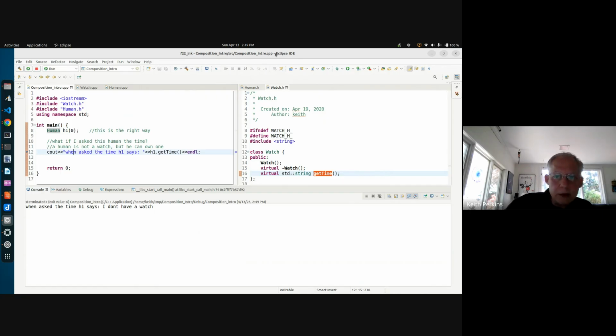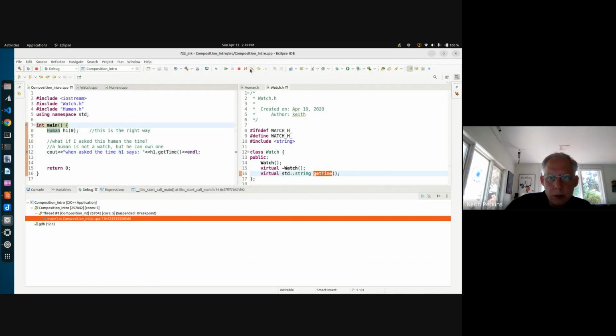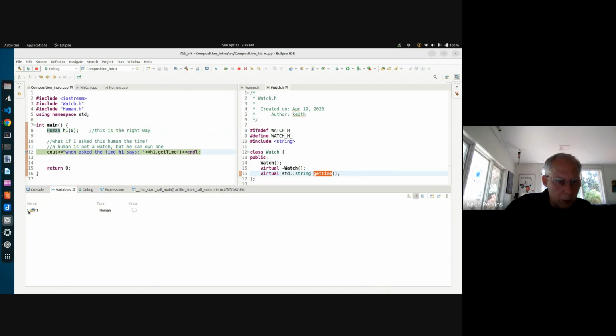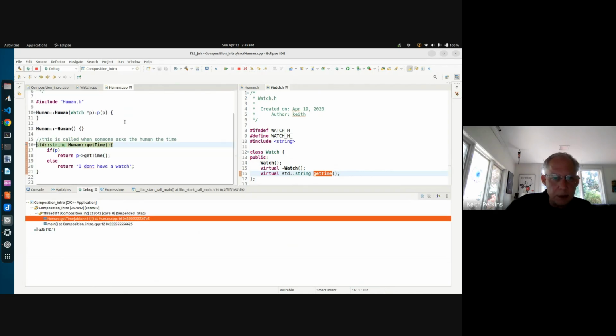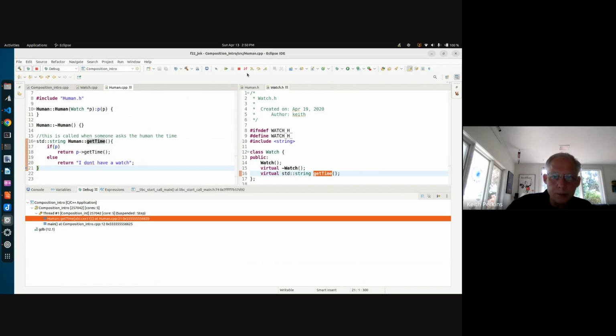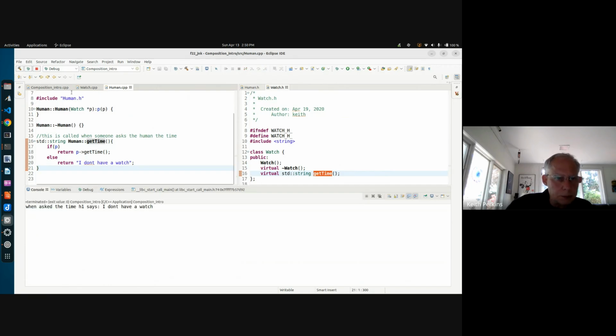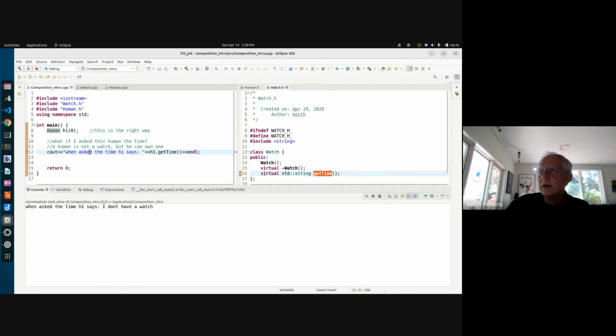And you can see this actually happen when I step into this. So if I look, I create my human here with no watch, and I can go to my variables and see, hey, there's my human. My human only has a watch, and that watch is null. And so I ask the human what time it is when I step into this. Hey, human, get time, step over. If this is not null, I'm going to delegate to the watch to get the time, but it is null. So I'm going to return I don't have a watch. Pretty straightforward. All right, let's give the human a watch.